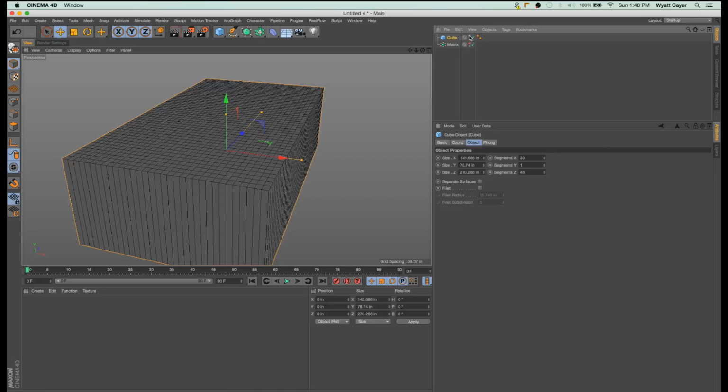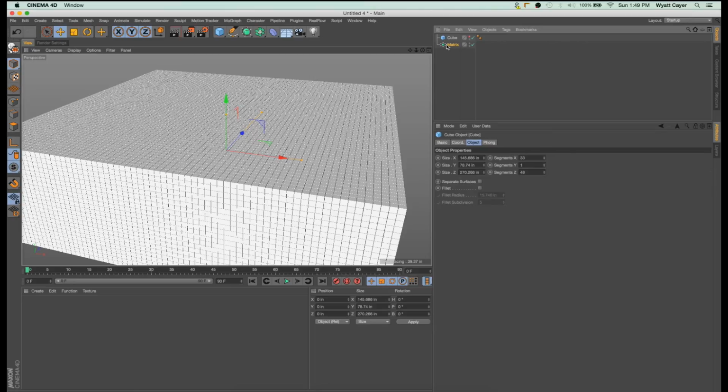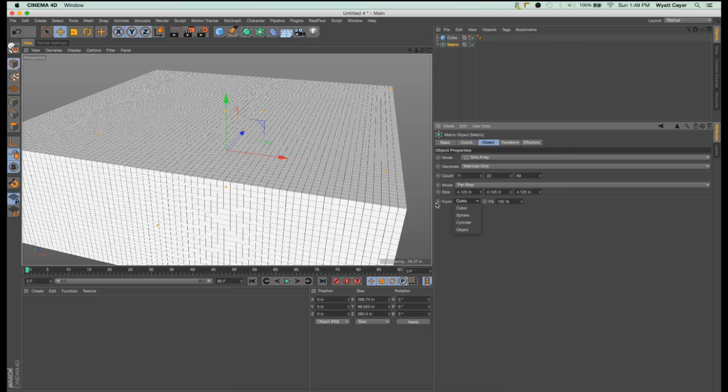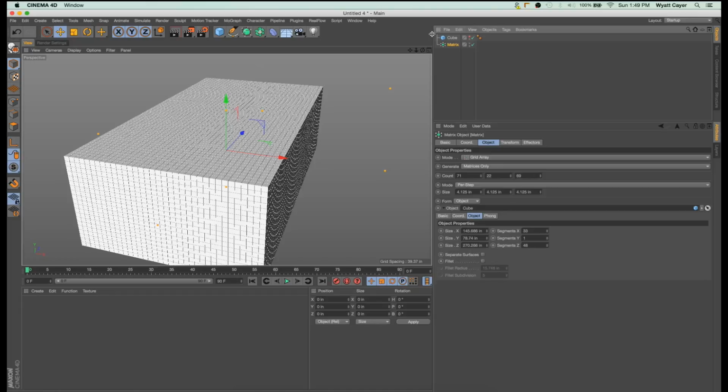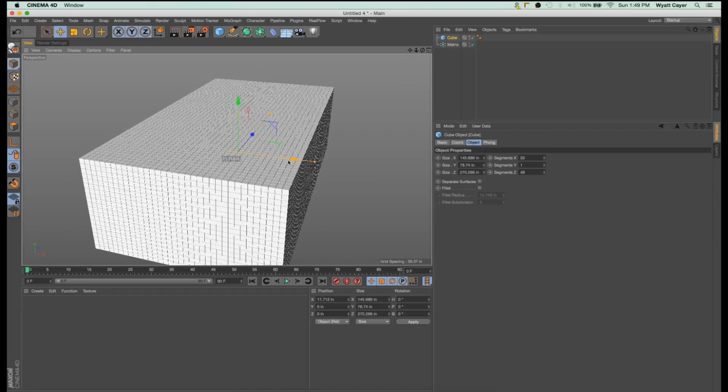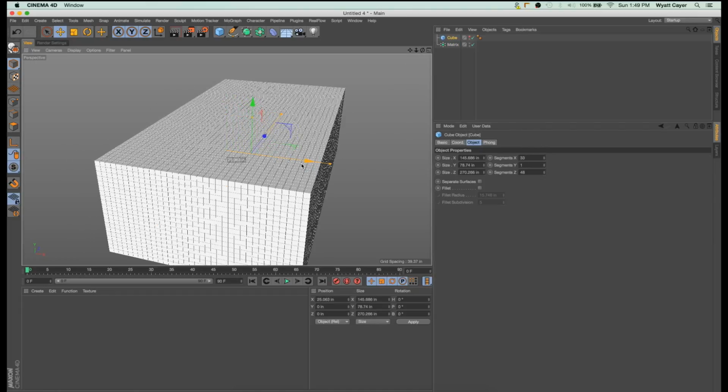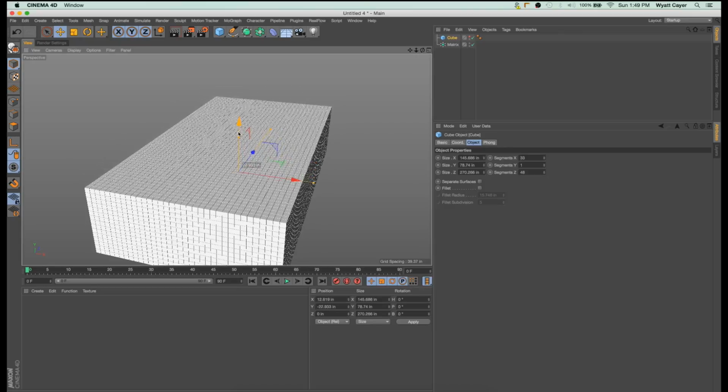So next step, hide the cube, show the matrix, and then change the form from cubic to object. Now simply drag your cube into the object, and voila. So now if we move our cube, you'll see that the matrix is deforming based on that cube's geometry.